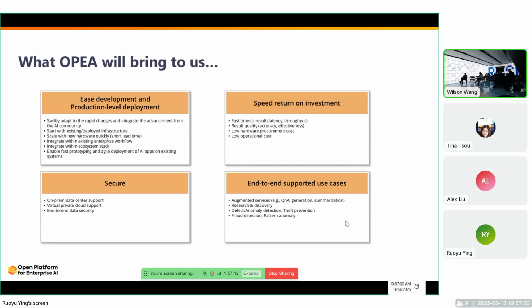I think I also put a QR code in the previous slide, so if you are very much interested, just check our website or our repo.